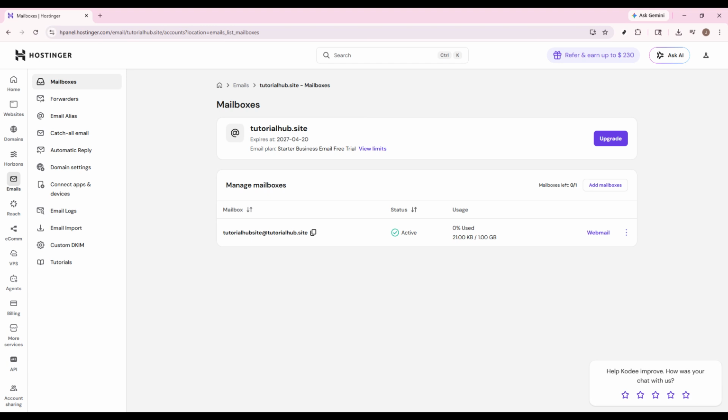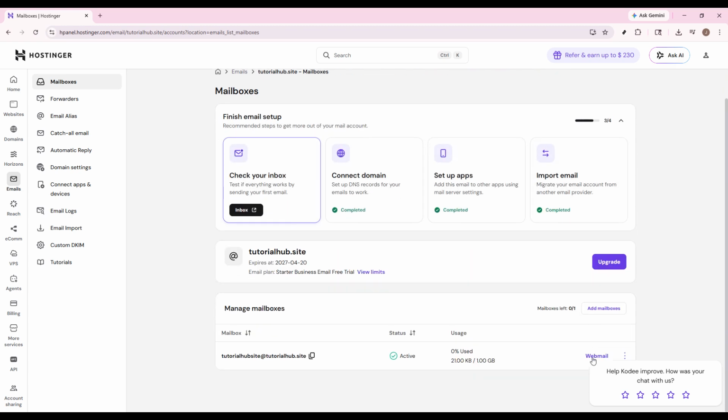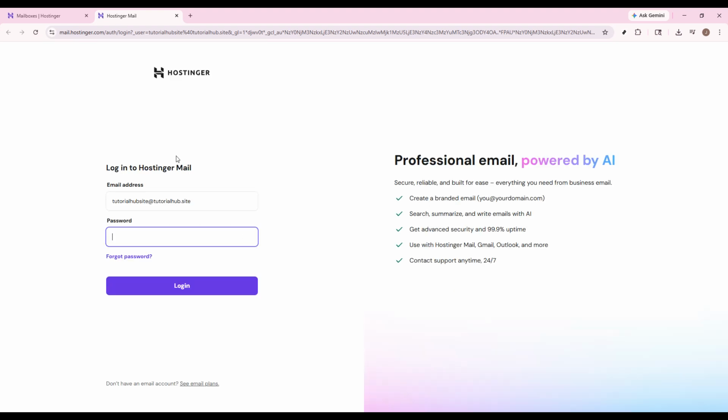Now, once you're in the Mailboxes section, click Webmail. This is the step that actually opens the Hostinger Webmail login page. Webmail is the browser-based way to read and send emails without needing a separate email app or client.